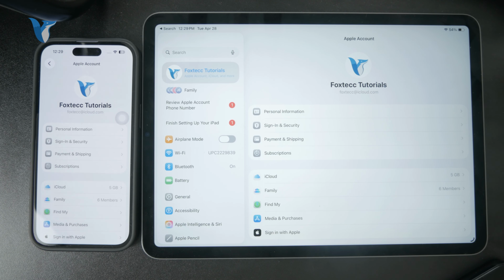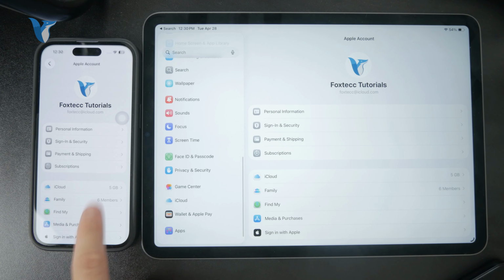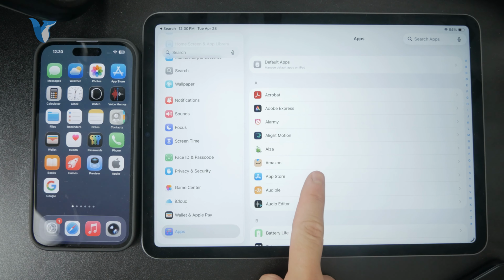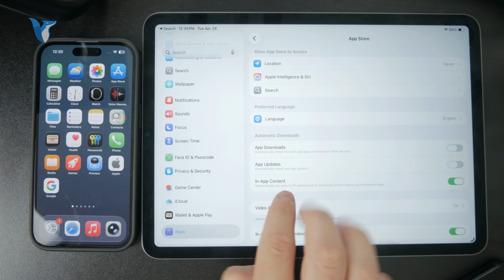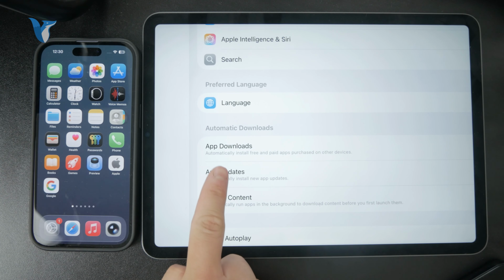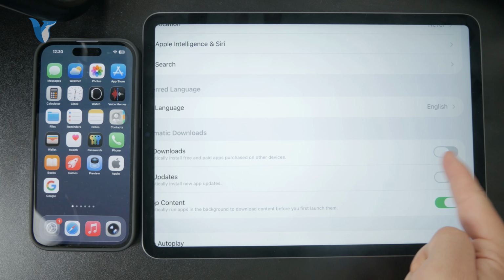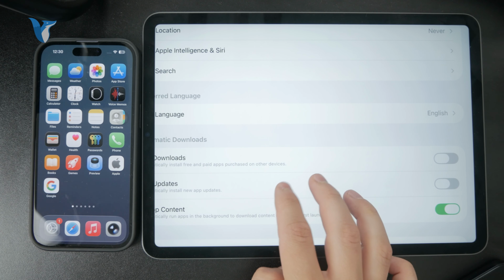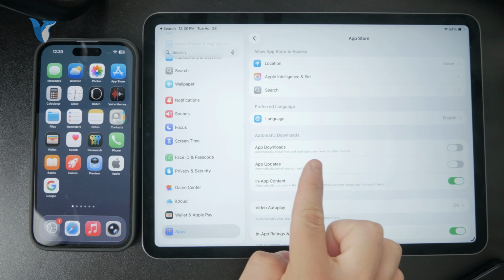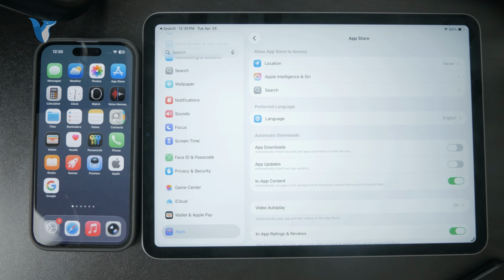So once you have that, then you can go to the apps section, which is part of the main settings app, and go to the App Store. And in here we have a section which is called automatic downloads, and you want to make sure that the app downloads has the green toggle enabled. If you read below what it actually is, it means that it will automatically install free as well as paid apps purchased on other devices.